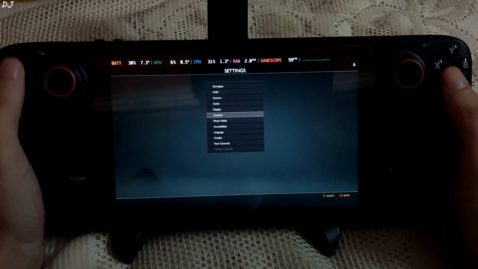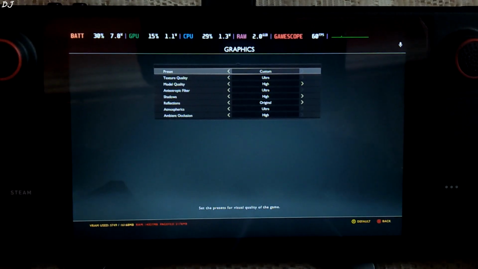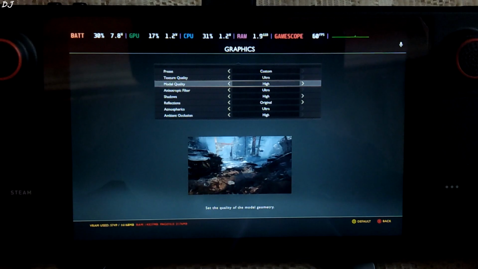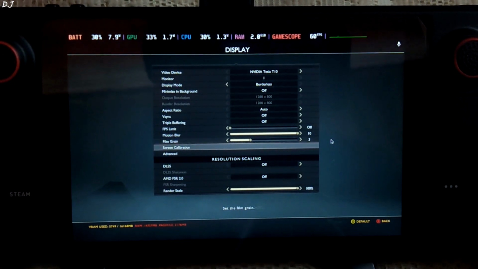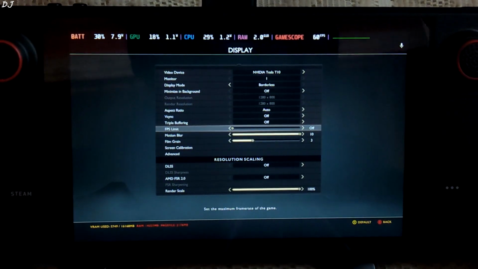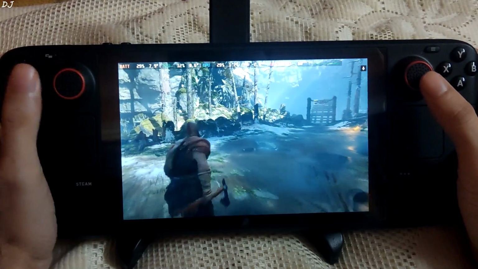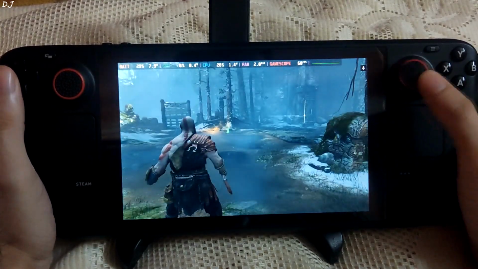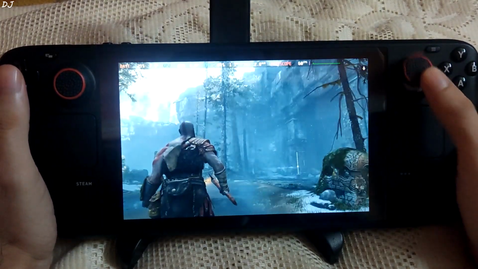Takes a few seconds, so let me just show you the game settings. These are the graphics settings: custom preset, ultra to high. Display settings: resolution got locked to Steam Deck's resolution, 800p. Let's start the game. Alright, there's Kratos. Check out the input response. Using the Japan-based server from India.